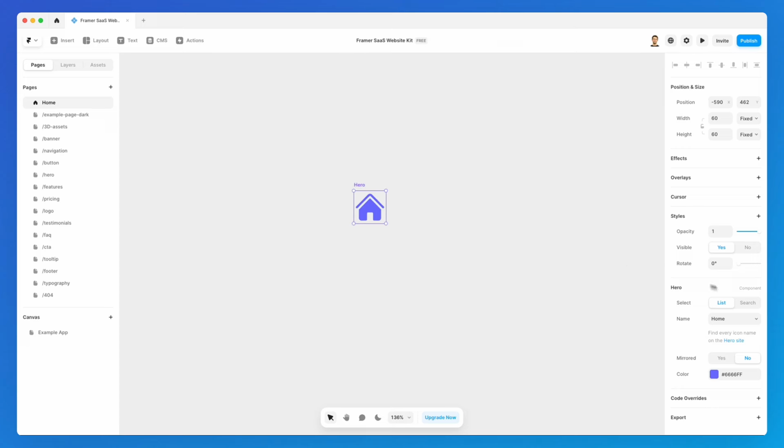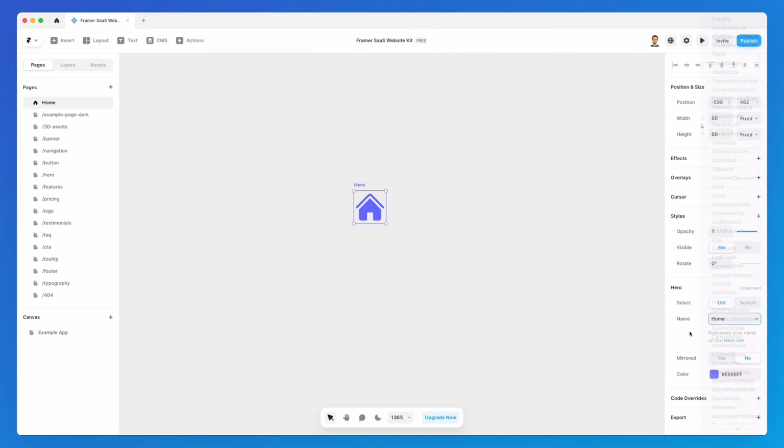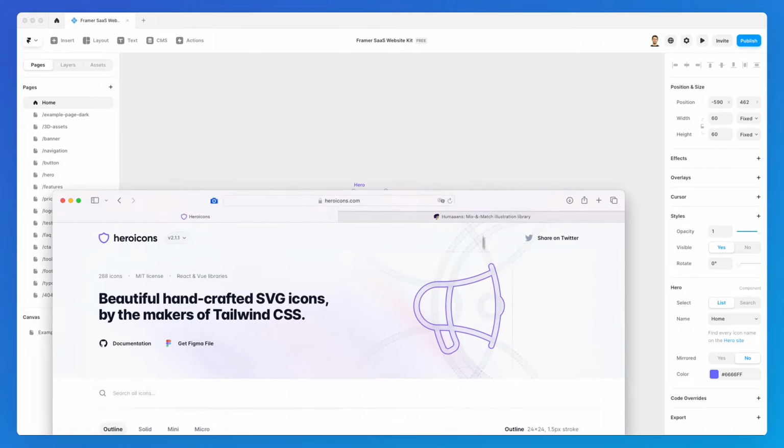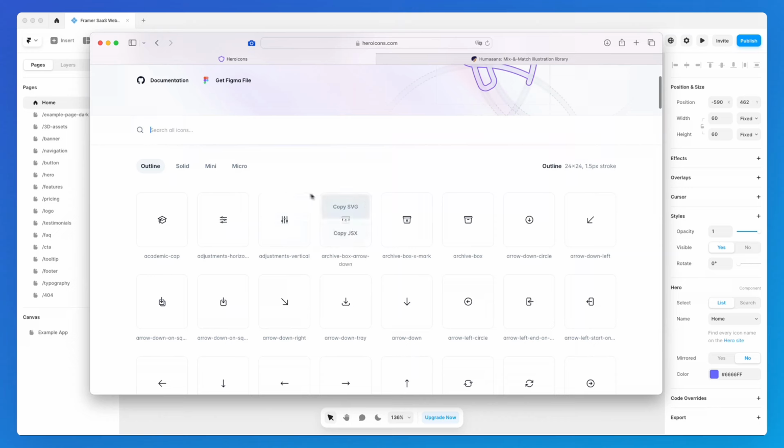Now, in order to change the icon, you have to go under the Hero component section, and you can effectively look at the list from here, which can be a bit cumbersome. So what I recommend you to do is, if you're not sure which icon from the Hero icon library you want to use, simply go on the official website and keep it at hand in order to look at icons.